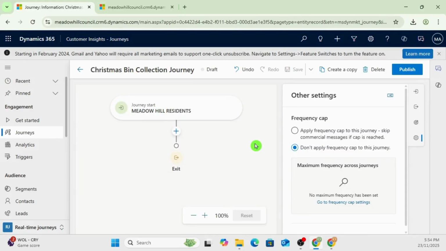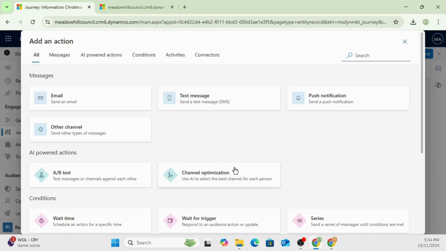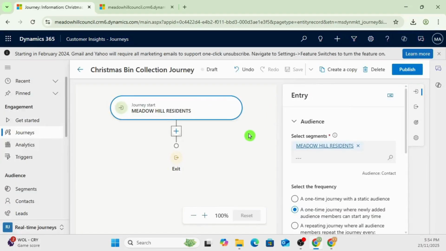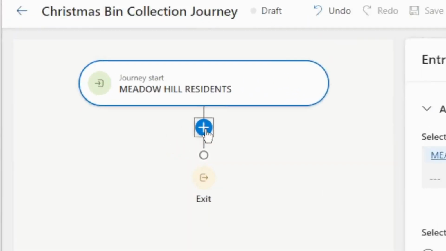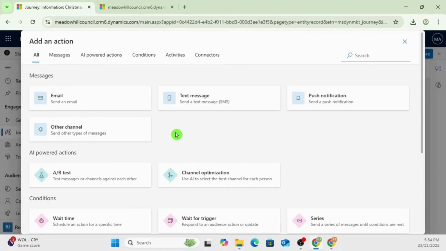So the first step is that the journey will start for contacts, whoever is a member of this segment, and then what do we want to do? We want to send them an email communication. So if you click this plus sign here, you will see a couple of options here.